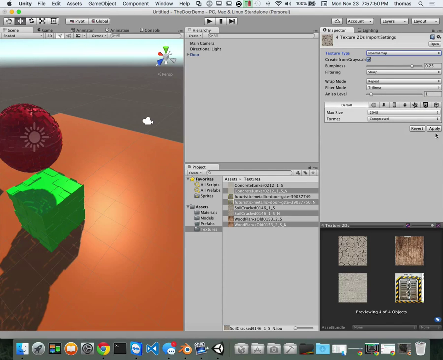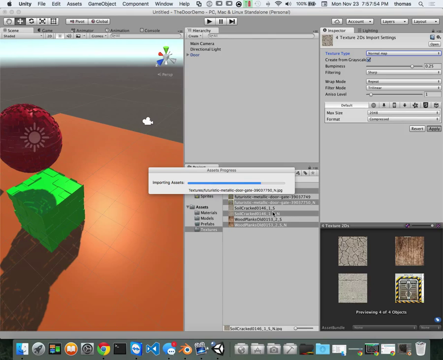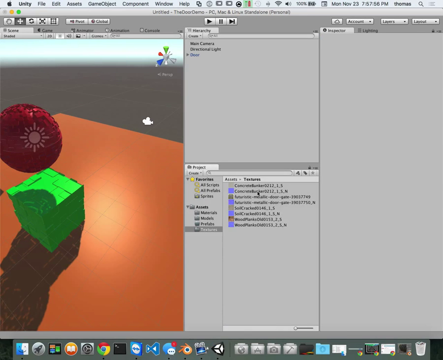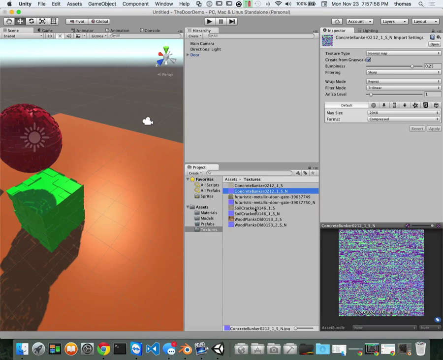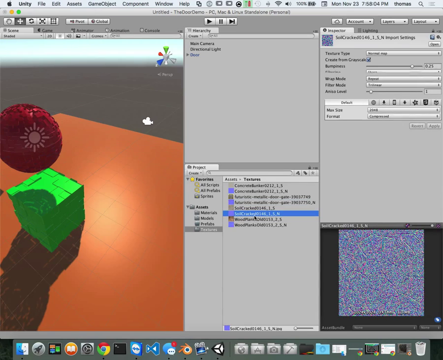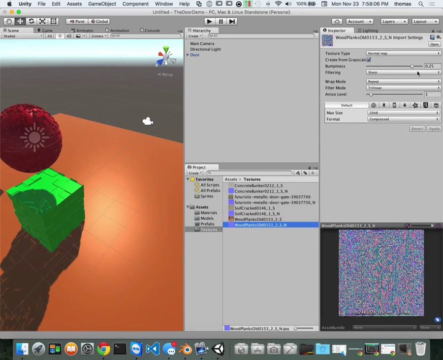When I do that, and if I click Apply, all these multiple materials will be transformed into normal maps, and they will have different information. Here's all the normal maps. And look at the bumpiness. The bumpiness is all 0.25, right? That's not going to do for us. I want to make sure that they align with what we did in Blender.